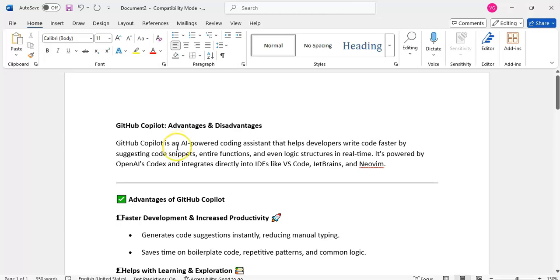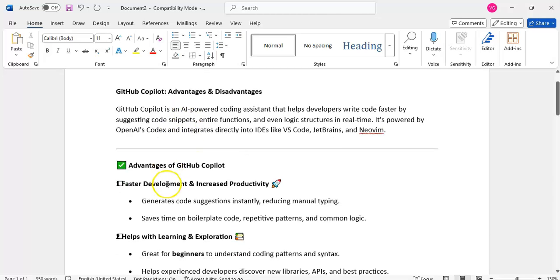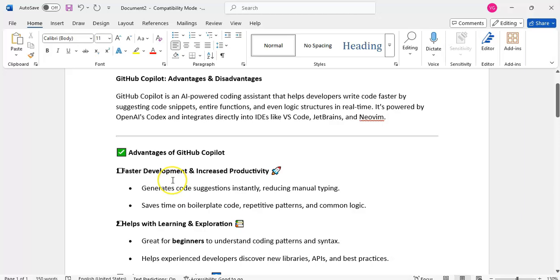We will see what GitHub Copilot is. It is an AI powered coding assistant that helps developers write code faster and suggests snippets. While writing the code, it will suggest the best way of writing code. It will suggest code, and it will also generate entire code. But what are the advantages of it?